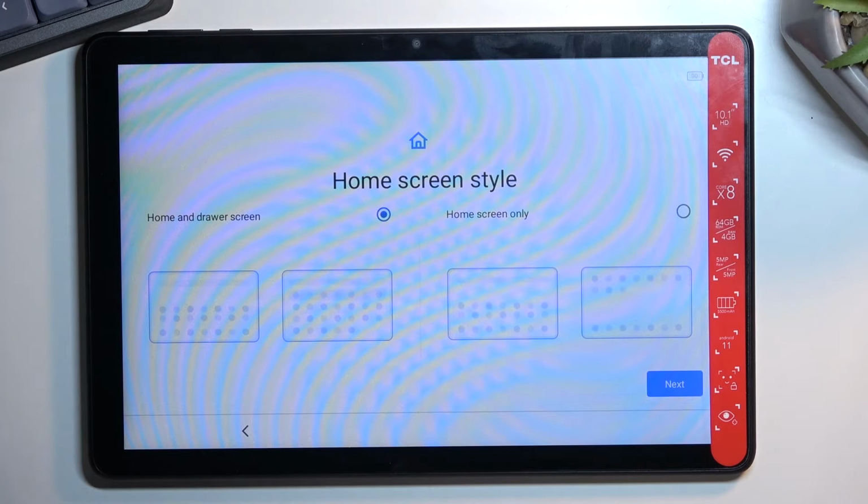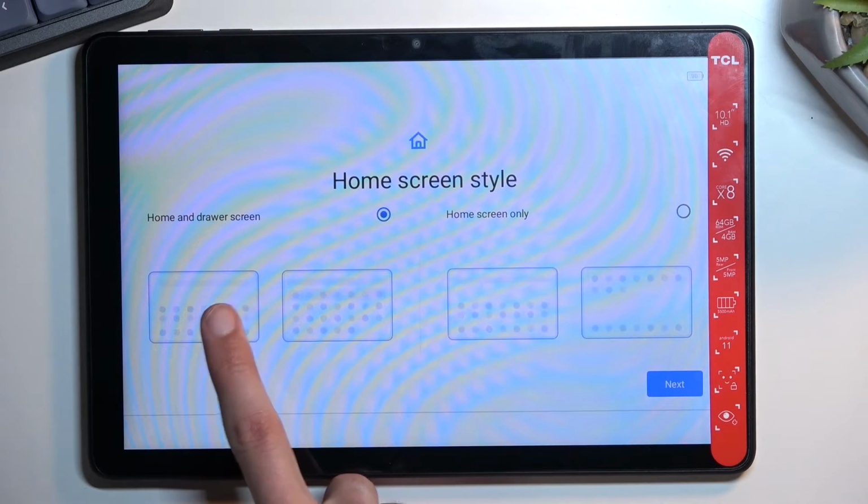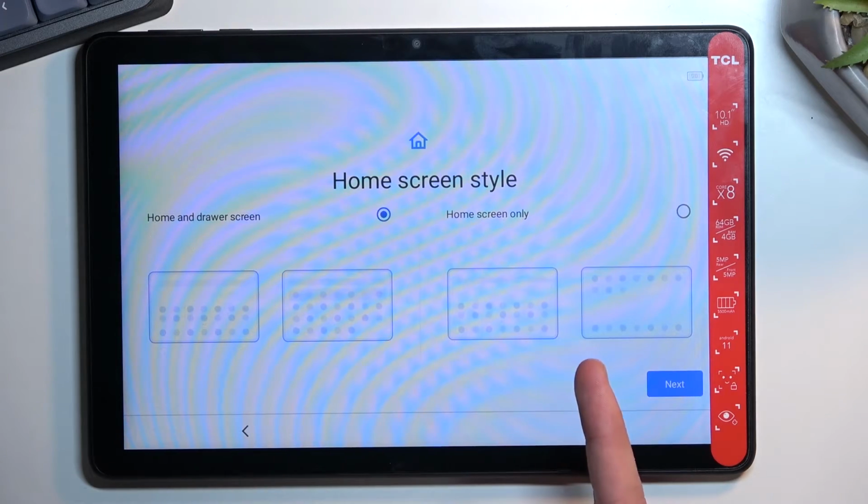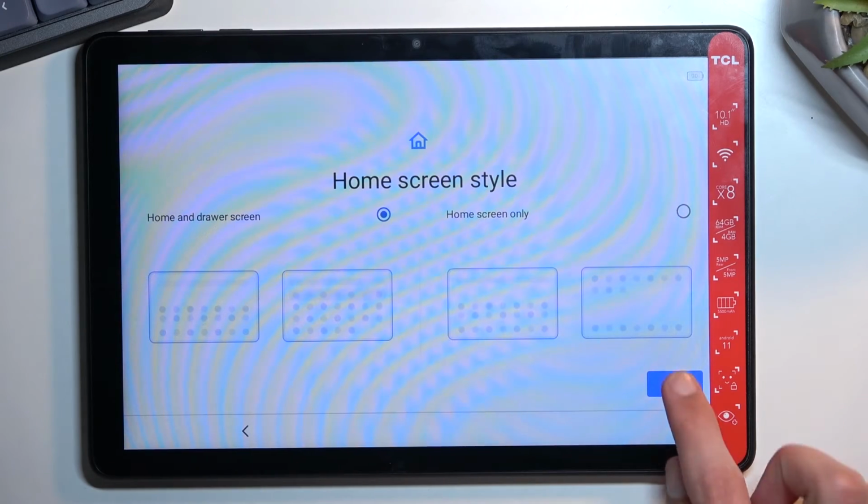So we have two different ones. We have the app drawer, and we have all the apps on the home screen. As you can see, this is the home and drawer screen. So like I said, the first one, the app drawer, and this one would be all apps in the middle.